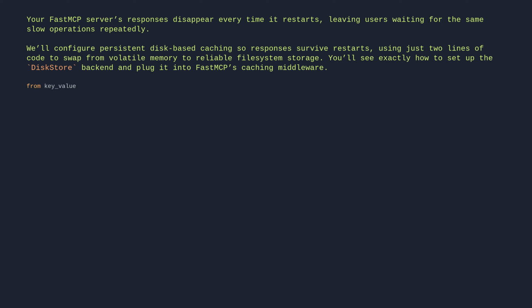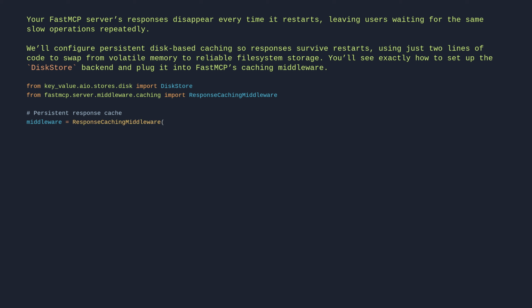From key_value.aio.stores.disk import DiskStore. From fastmcp.server.middleware.caching import ResponseCachingMiddleware. persistent_response_cache_middleware = ResponseCachingMiddleware(cache_storage=DiskStore(directory="/var/cache/fastmcp".